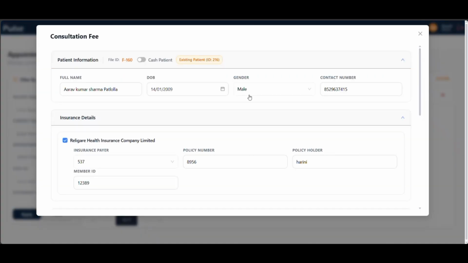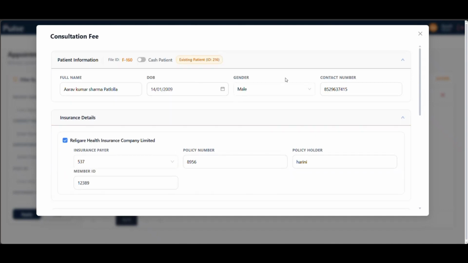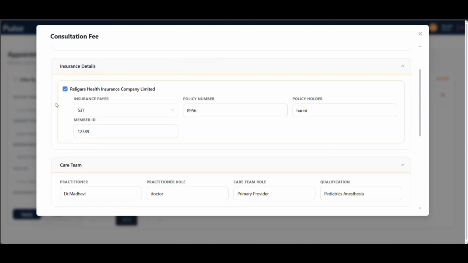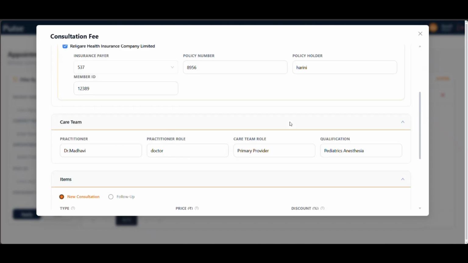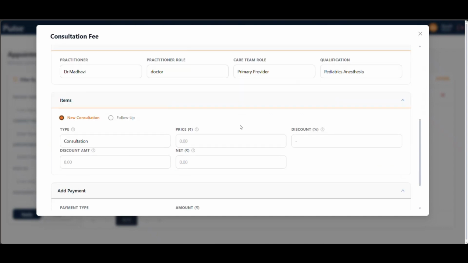See, when I click on the bill option, this modal will open with the consultation fee. The patient details will be fetched, which I had given when adding the appointment, along with the respective insurance details and the doctor to whom I have booked the appointment. I can enter the price here, or else the price can also be configured from the configurations price list.